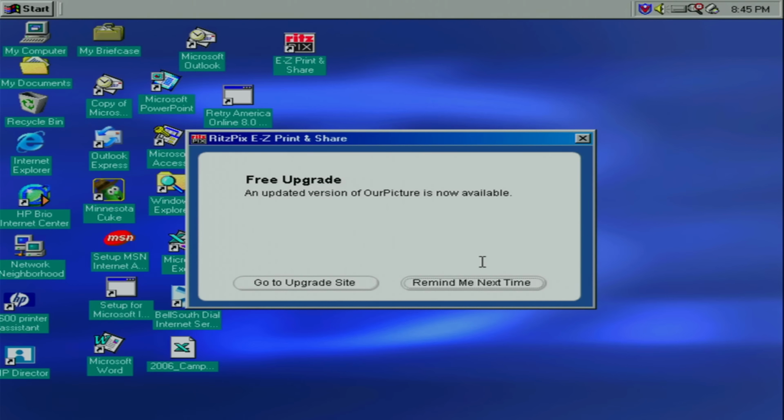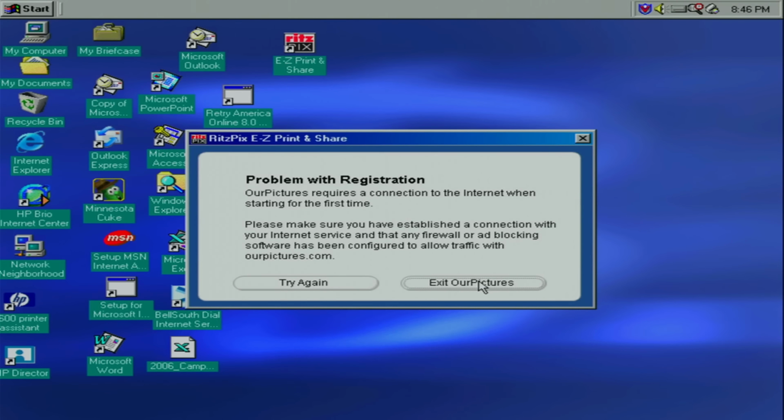Ew, what's this? Ritz picks. With a free upgrade. How could I resist that? Well, it turns out I can. Remind me next time. Problem with registration? Oh no. Okay, go away.